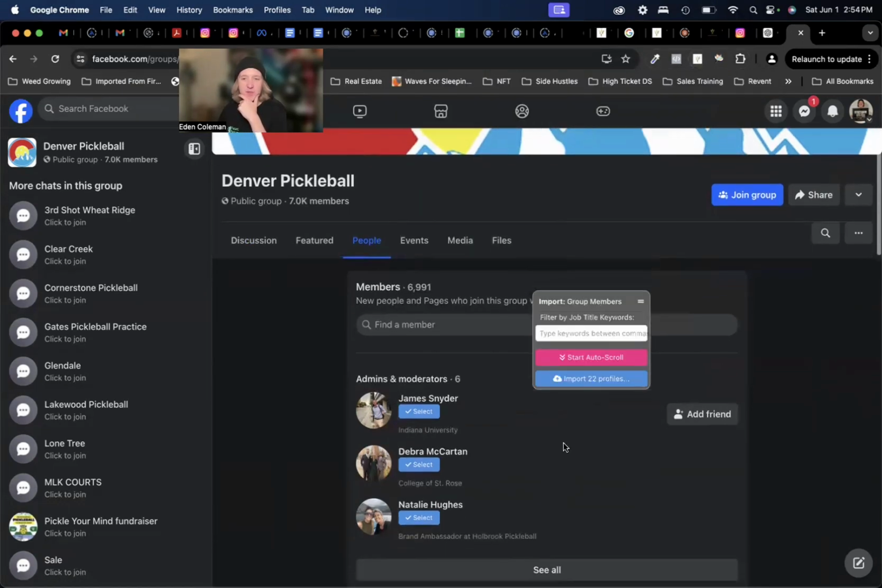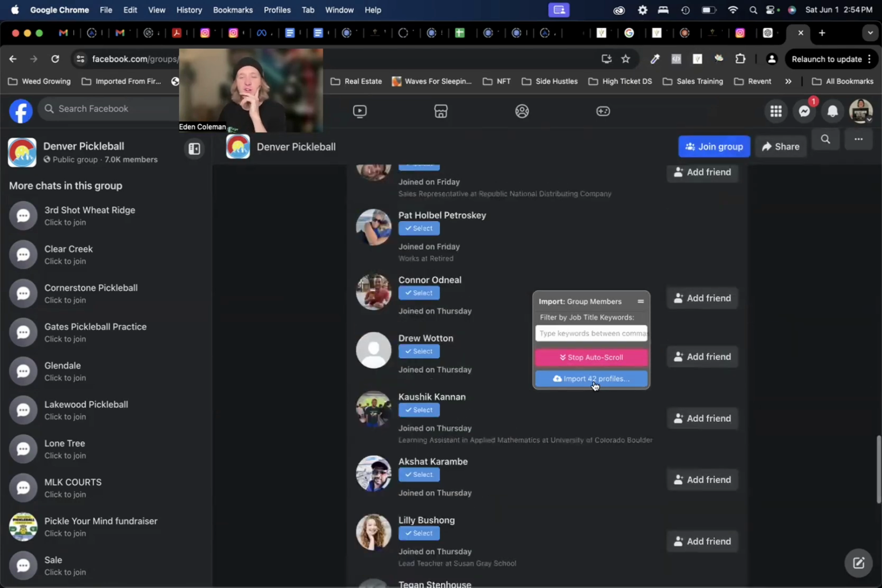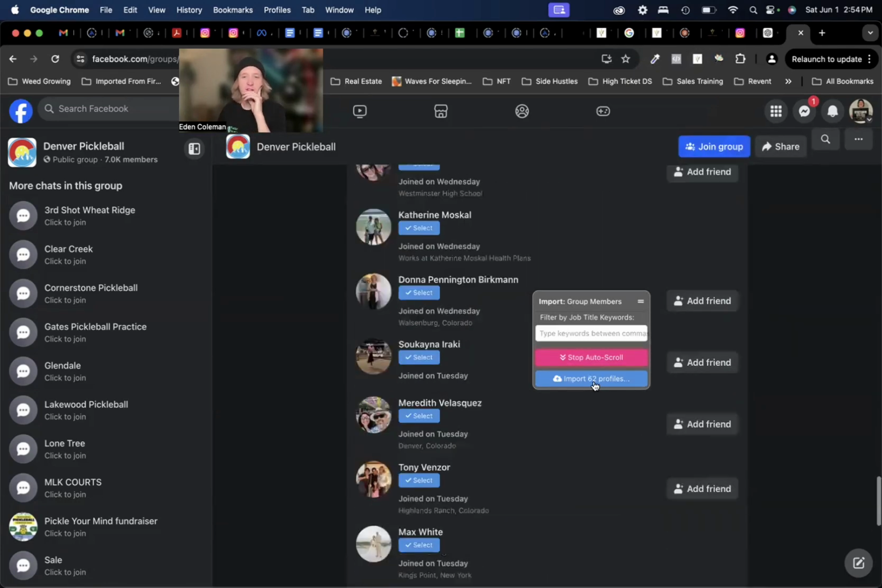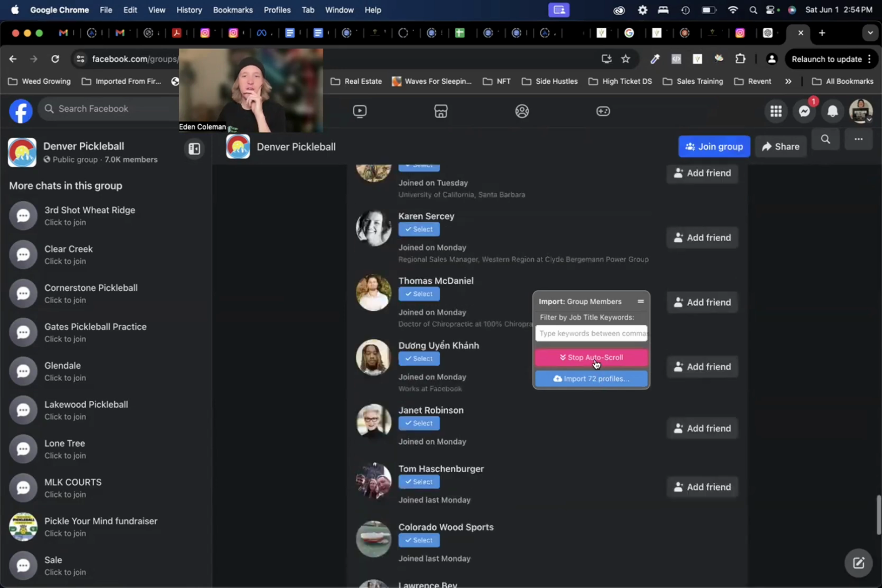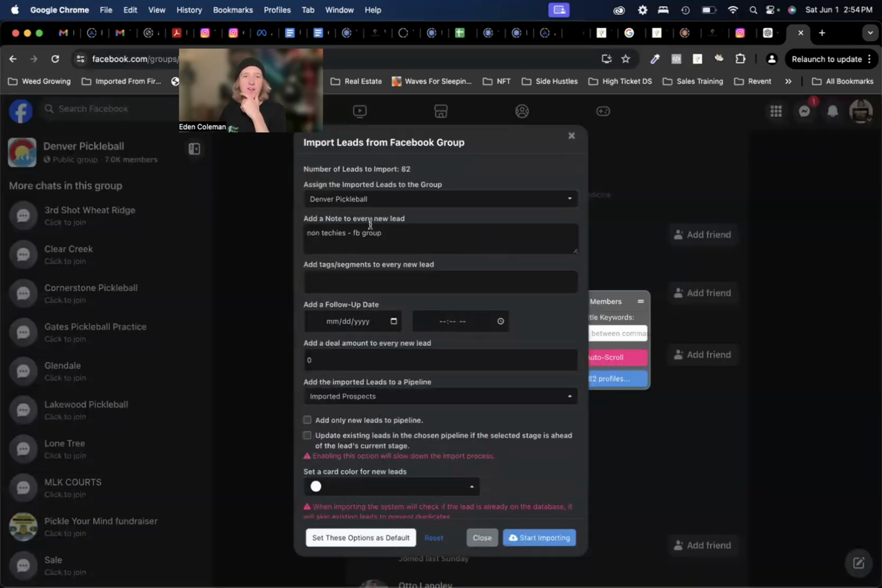All right, so you can start auto scroll. Then what it'll do, look, this 22 number is going to start going up as it starts scrolling: 42, 62. And it's going through, so then I can stop auto scroll and I can import them. All right, Denver pickleball. If you wanted to add a note, I do this to know which group it came from: Denver pickleball. Just like that.